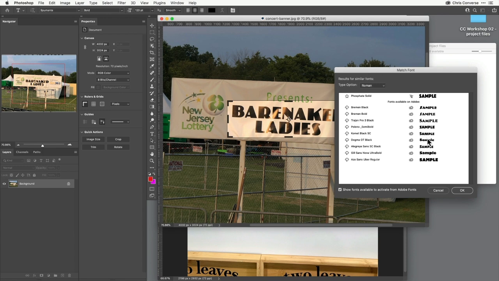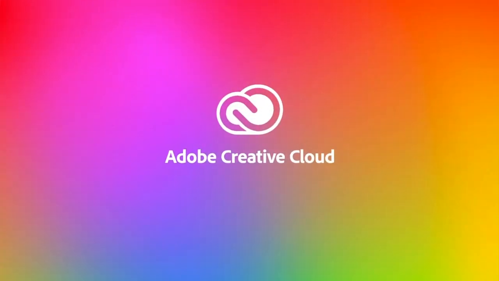So right here inside of Photoshop, we can detect fonts and use the same technologies that we saw inside of Adobe Capture to match and activate fonts across our entire system.